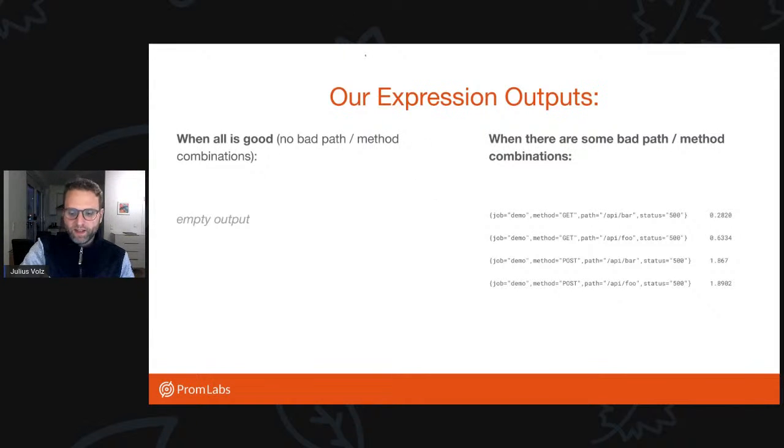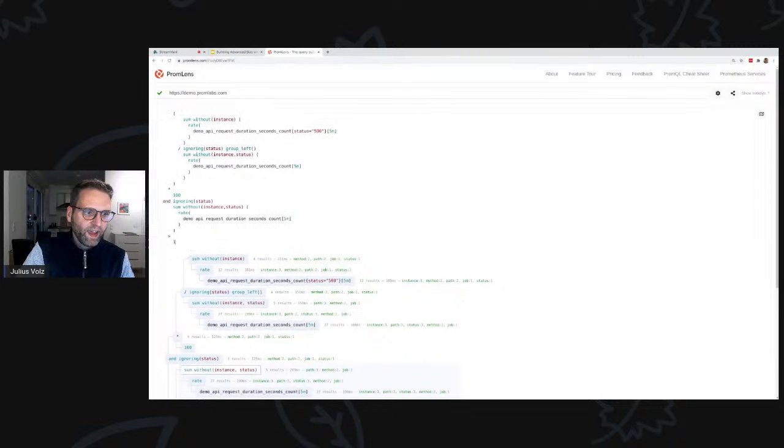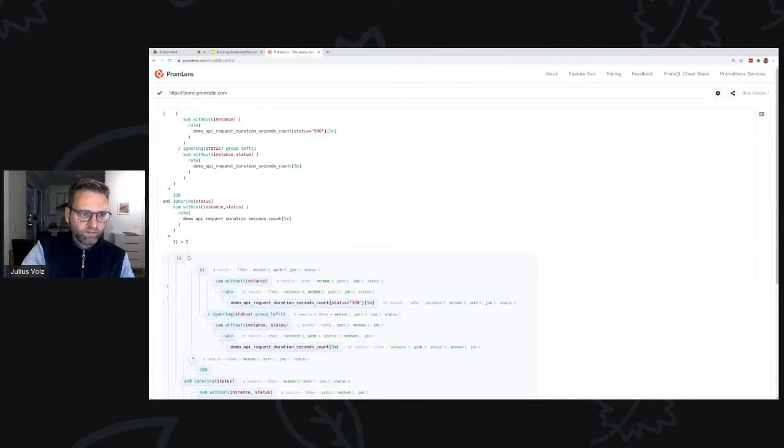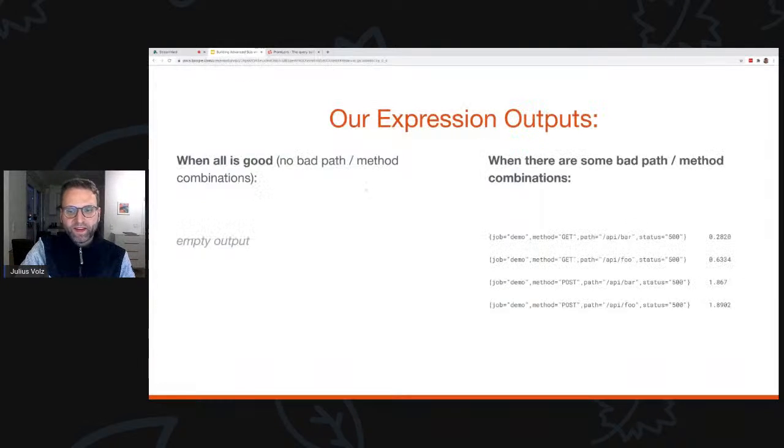But this would be something like, if we go back to this example, we would add one more filter around everything, saying like, hey, show me the paths that match all these criteria and that have a larger than, let's say, 2% error ratio. And then we get one output. So imagine we had that.